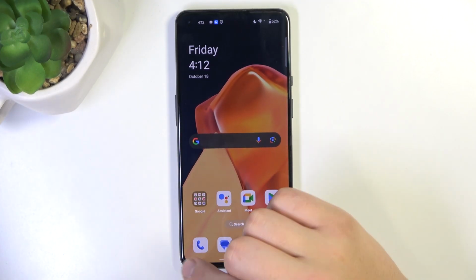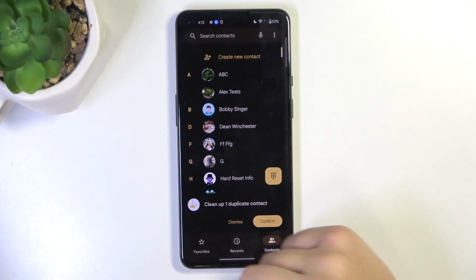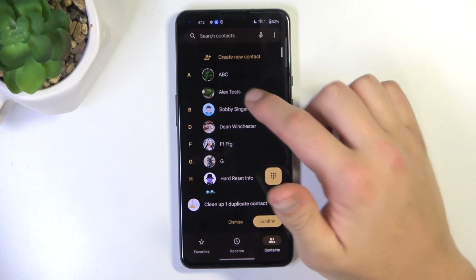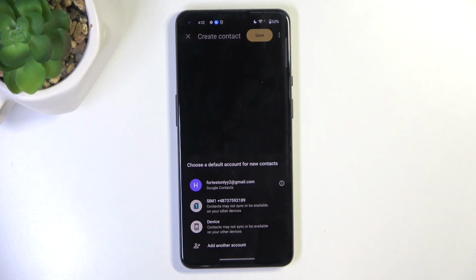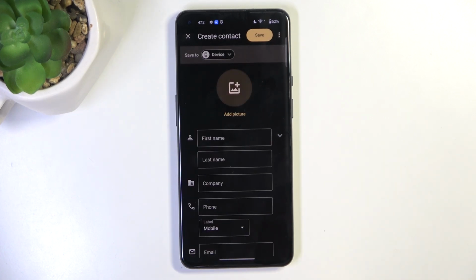Firstly, go into your phone's app, obviously. Now tap on create new contact at the top of contact section. Now select where you would like to store your contacts to. It can be either your Google account, your SIM card or device. I'm going to choose my device.